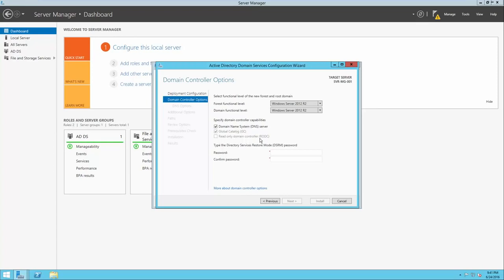You'll also see that the read-only domain controller is grayed out and you cannot enable it. This is because the first primary domain controller is being set up and needs to be writable. Later, you could set up a domain controller that is read-only for special purposes.